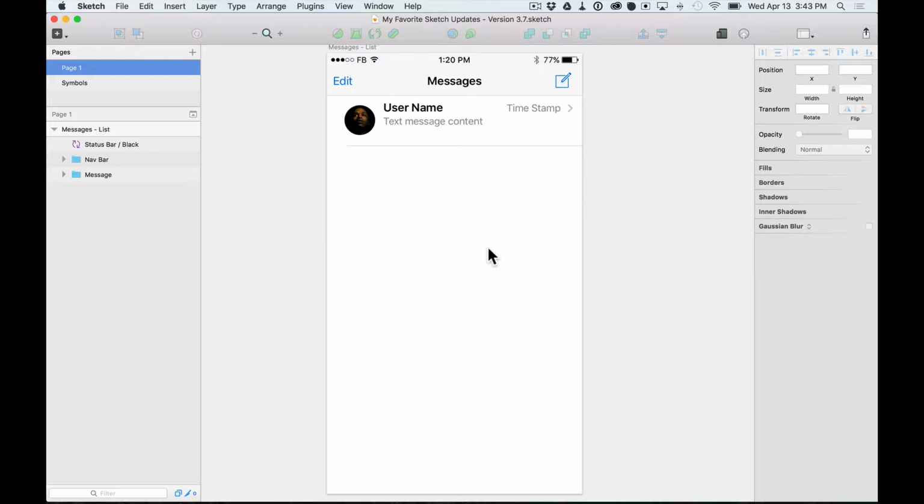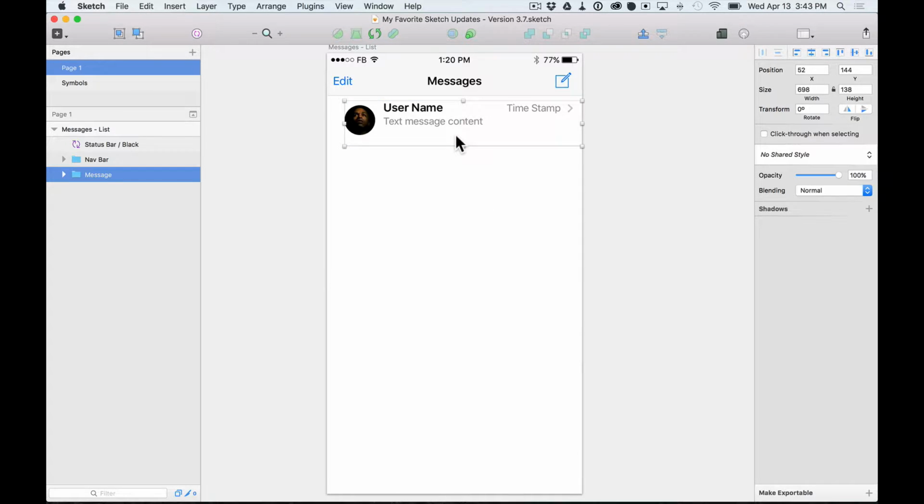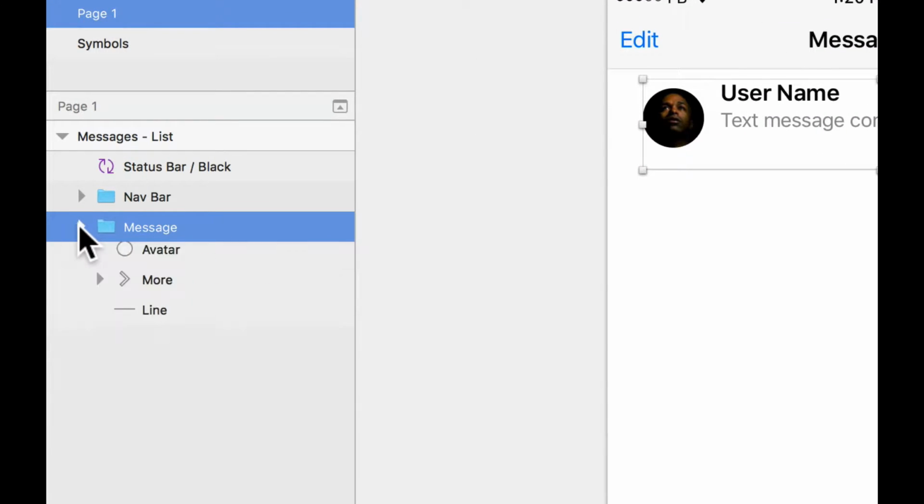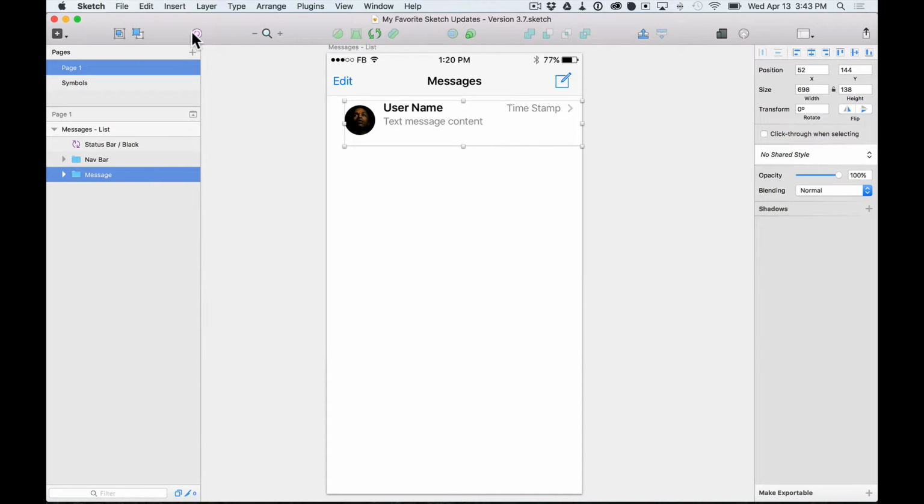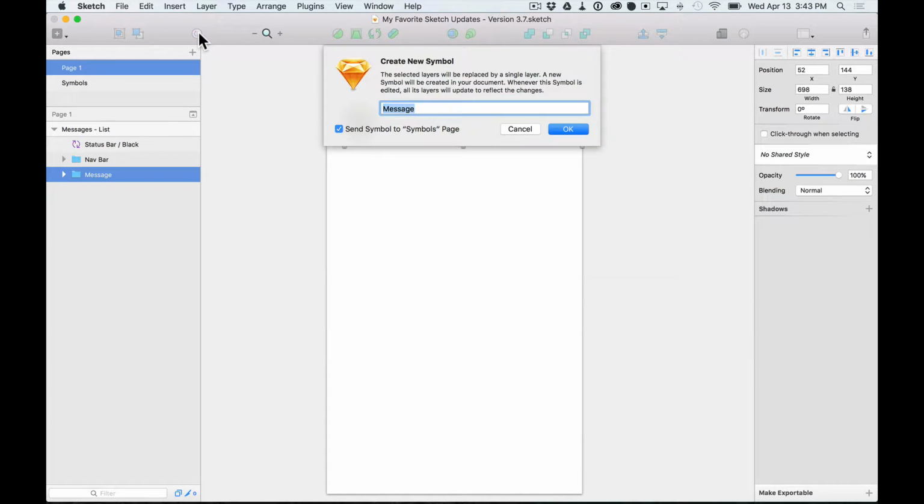So the first thing we're going to dive into is going to revolve around symbols. That's the major thing they're touting in this update, so we're going to go through and see some of the details. I'm going to use some of Facebook's templates here to recreate a messages UI and show you some of the details. Right now this is just a traditional group. In order to get started, I'm going to create a symbol.